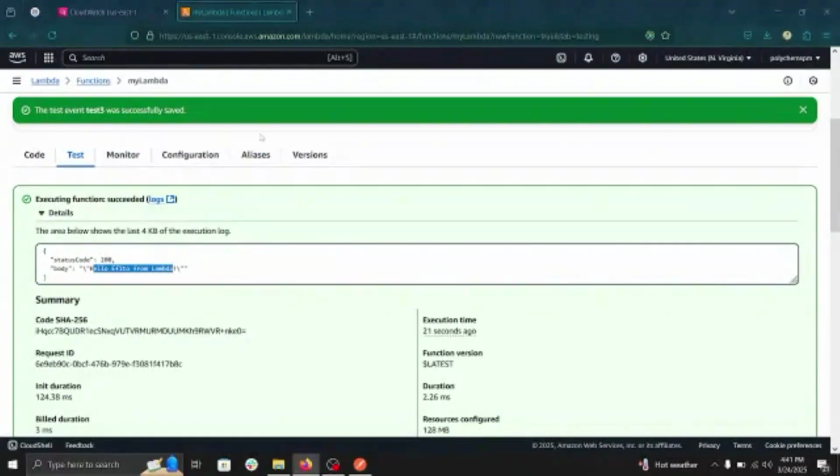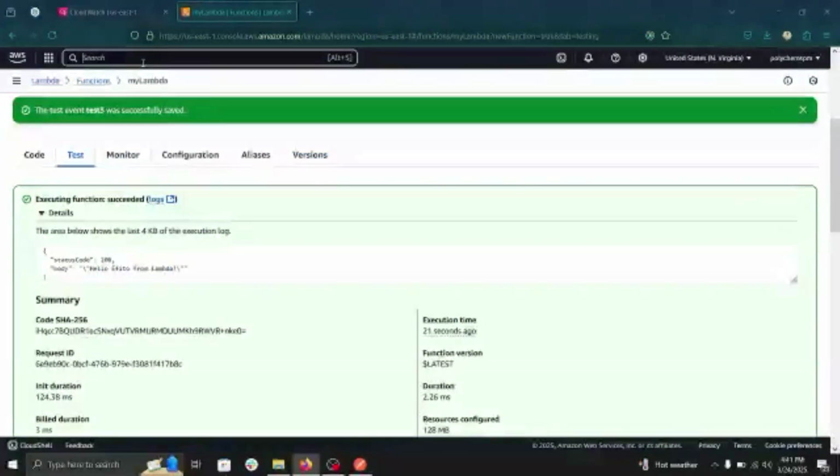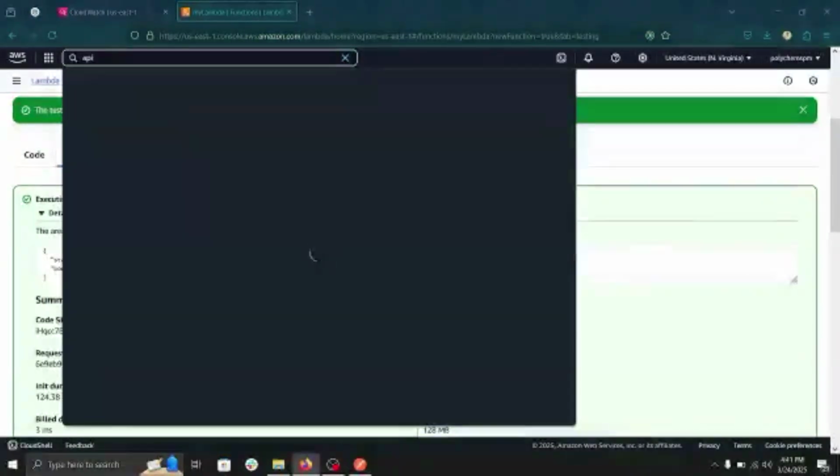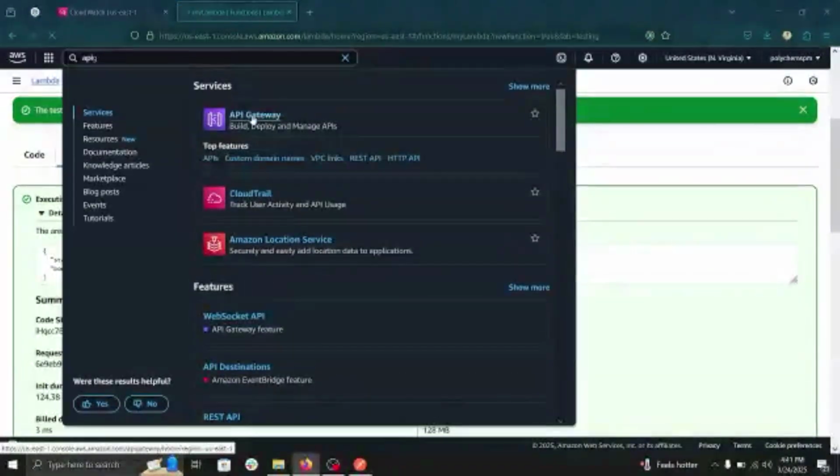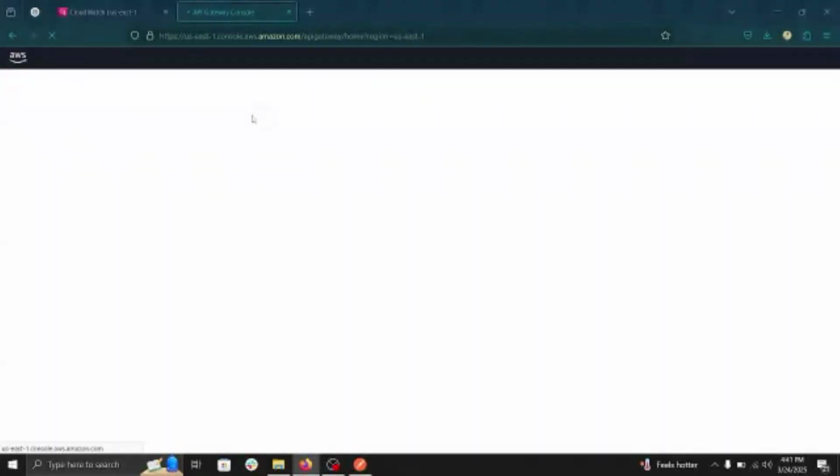Now we can move to step 2, setting up the API gateway. Here we can easily search for API gateway and go inside. The first step is finished, that we created the Lambda function. Second, we are going to create an API gateway, then only we can access the Lambda function.